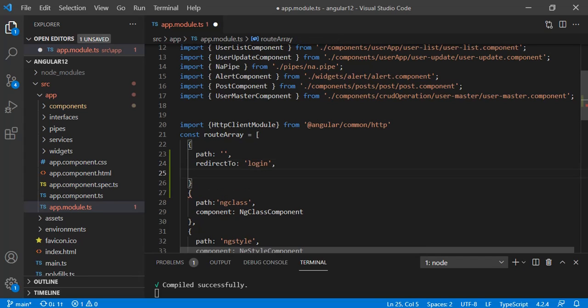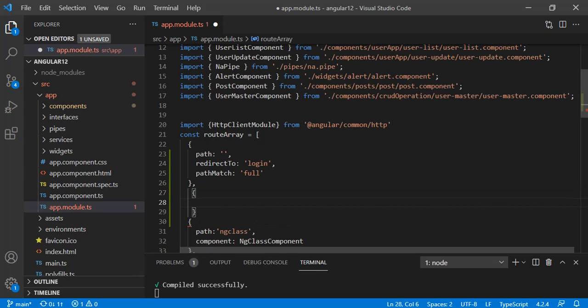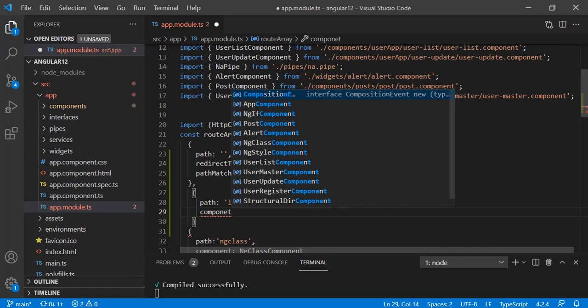One more parameter we need is pathMatch, and we have to provide the value as full. Okay, so this is an empty route. If no route is activated yet, it will try to find the login route. If the login route is there, it will redirect to that. Now let's create a login route. Path login will be there, and on activation of this path, we have to load the login component.